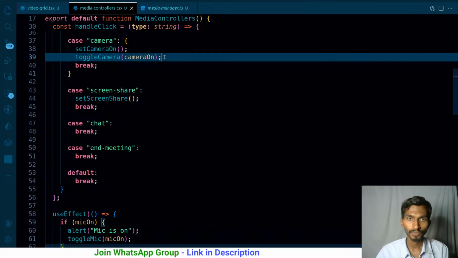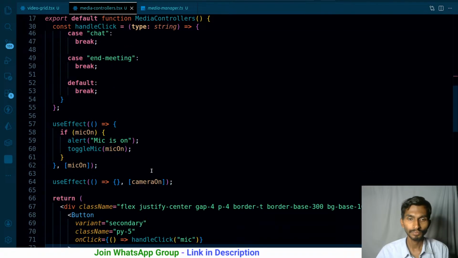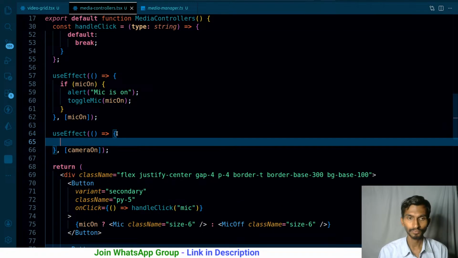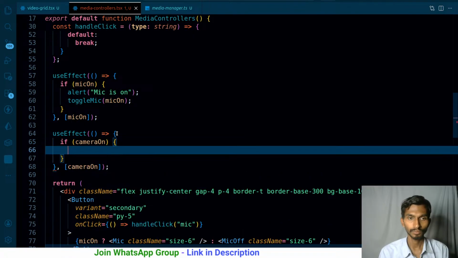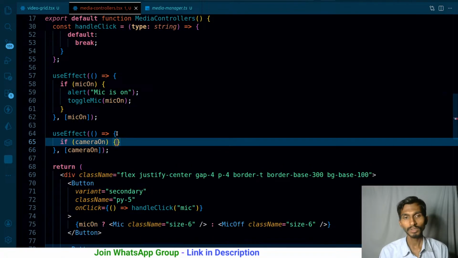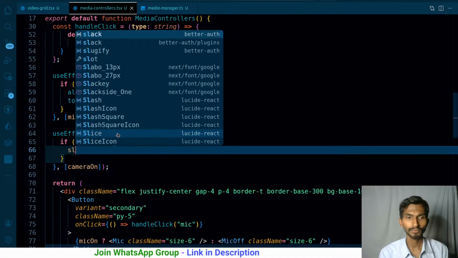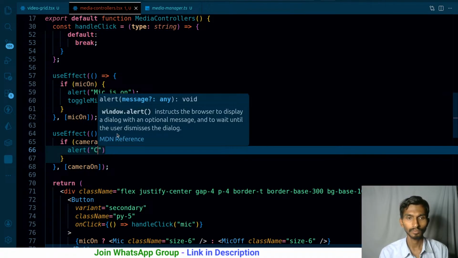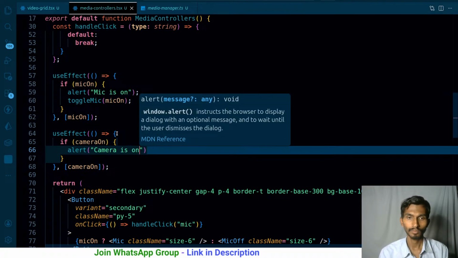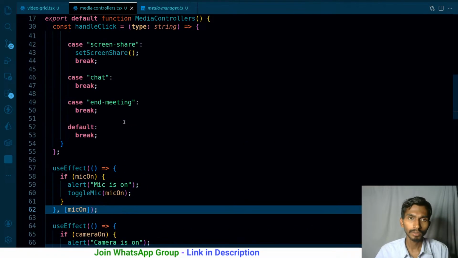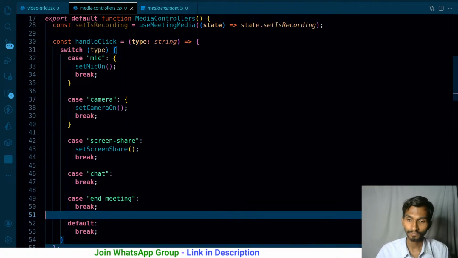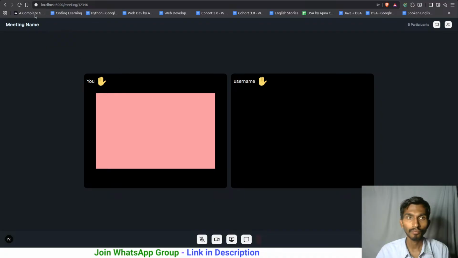Similarly over here, cut it from here, and if camera on, console.log, not console.log, let's simply have an alert, camera is on, let's simply paste it here, and let's see how it works.